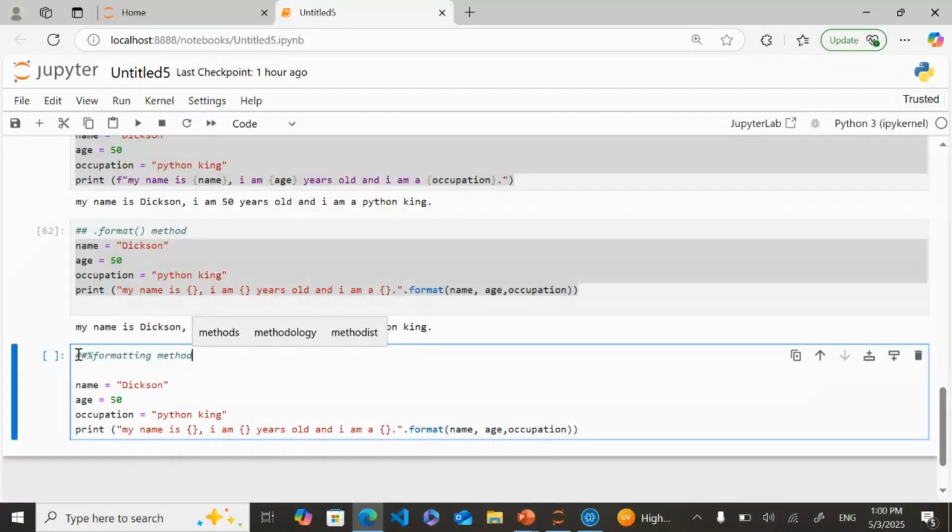Okay, that's fine. So how to use the percentage formatting method? Okay, so this is the old style and it's more complex. So let's first of all take this off. This dot format. Then instead of a curly bracket, you call them by their data type. All right? You call them by their data type.